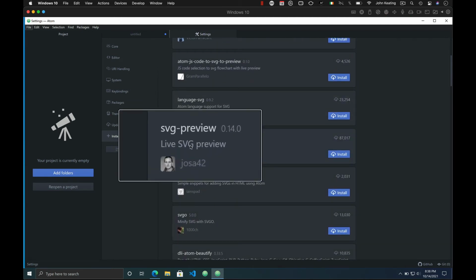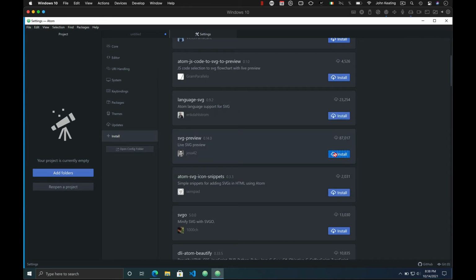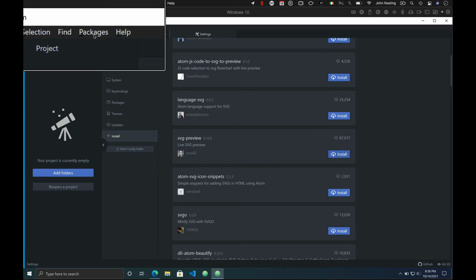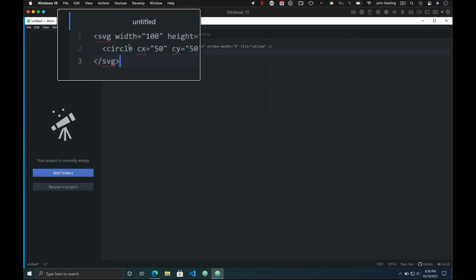It gives you a live SVG preview. Go ahead and click on Install. So you can install that. It'll be a minute or two doing this, and when it installs it, you'll find that you will have the SVG package available to you, and you'll be able to view the files like I did earlier.